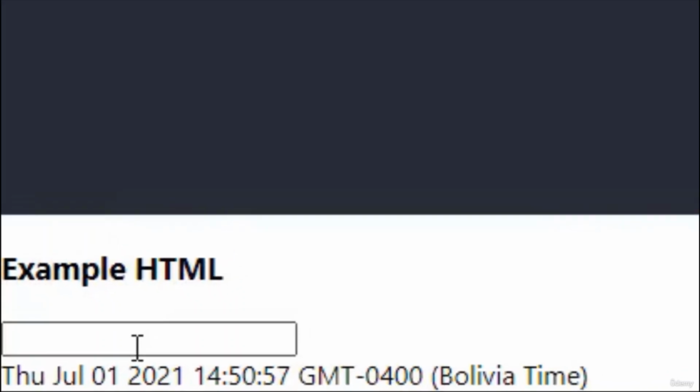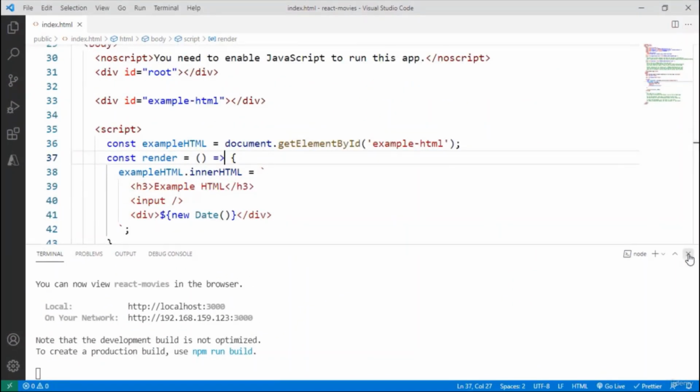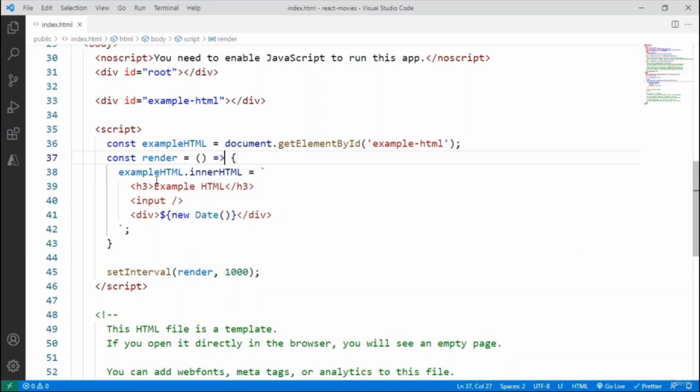Why is that? That is because if we go back here and let me close the console, you are going to see something. You are going to see that this render function is being invoked once every second, right? And every time the function gets invoked, the inner HTML of the example HTML gets completely replaced by this expression that we have here, which means that every single second we get a new input on the screen.